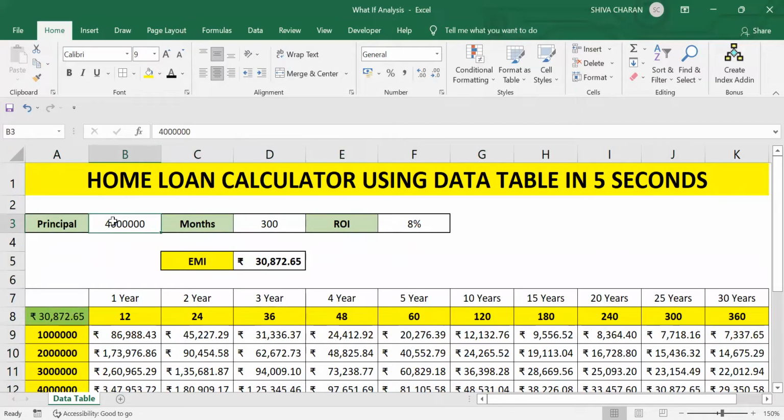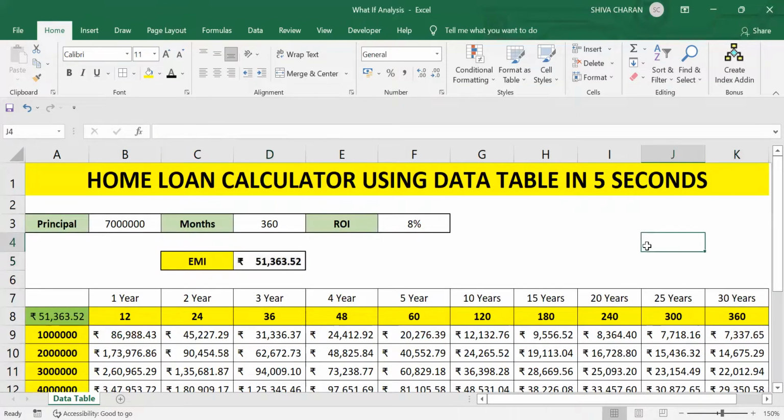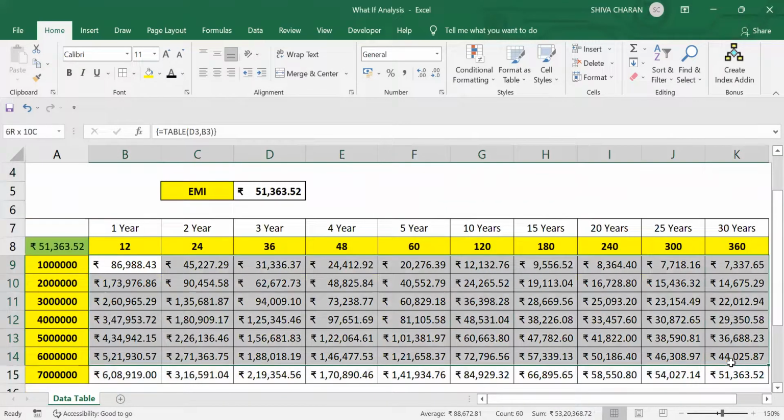Let's test with another value here. Let's take 70 lakhs and the duration as 360, which is exactly 30 years. So what will be the EMI? If you take a principal amount of 70 lakhs, then your monthly EMI will be 51,363 for a duration of 30 years. Let's match this value as well. You can see both the values are accurately matching, right? So this is how you can use data tables to get multiple results at the same time, right?